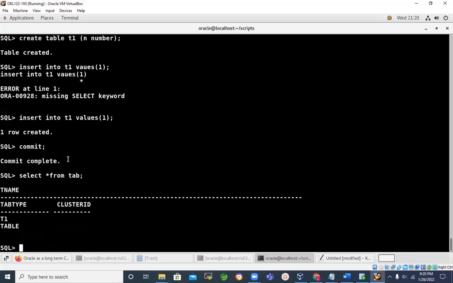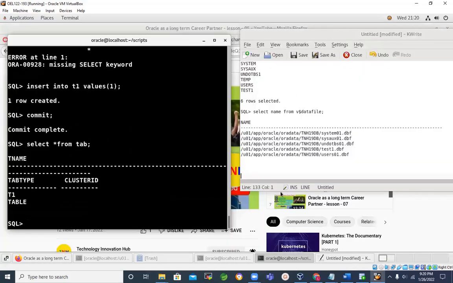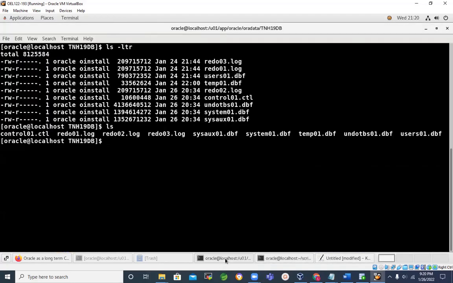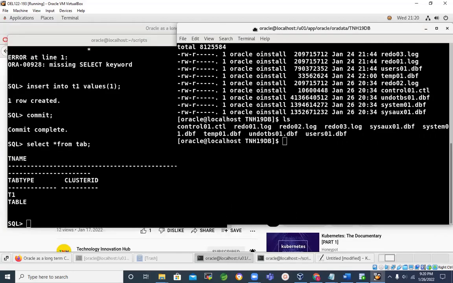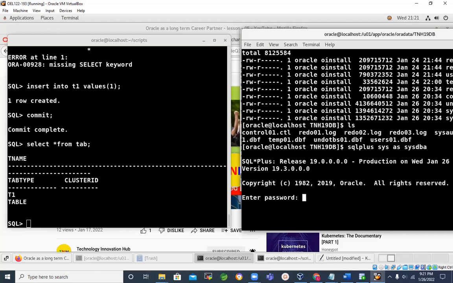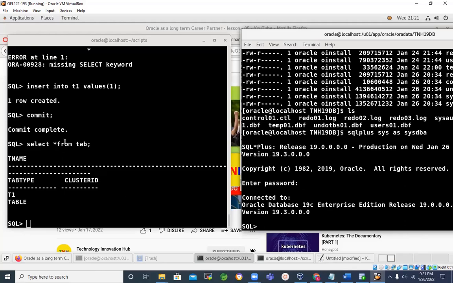Okay, let's keep that session. Let me open another session from the right hand side. Now I am opening another terminal, another session. Let me connect as sys here. I can't operate on this user from his session, he doesn't have privileges. To grant privileges and do anything, I need to have a DBA user. So that's why I'm opening another session.